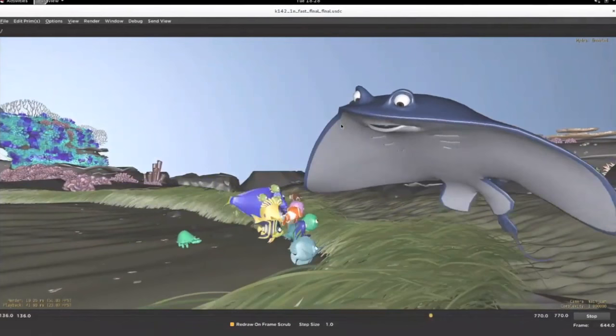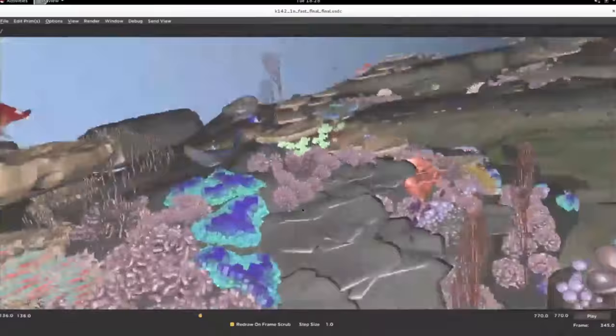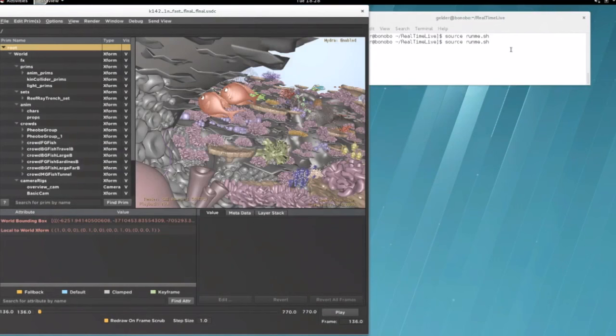Now, we're not just blasting images. Hydra is drawing all of this geometry at whatever we're seeing down here. We're seeing 60 frames per second. I want to try one more thing. Let's load this again. How fast does this take to load? Let's count it off. 1, 2, 3. 3 seconds for 52 million polygons, which I think is pretty good.